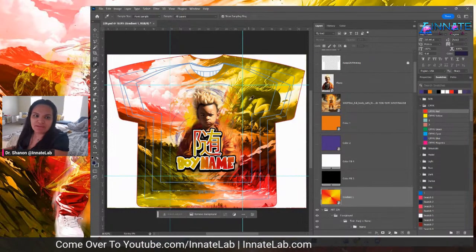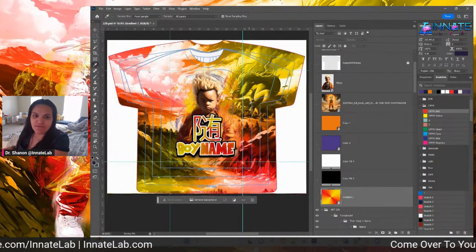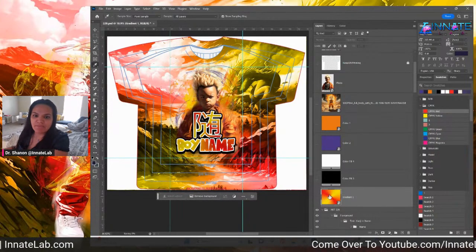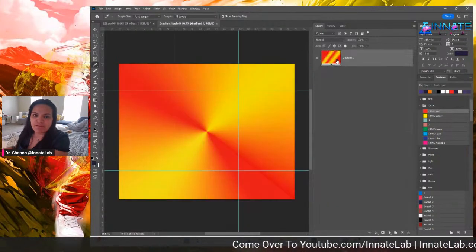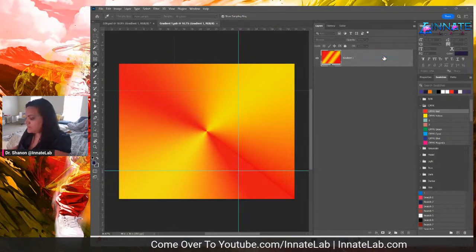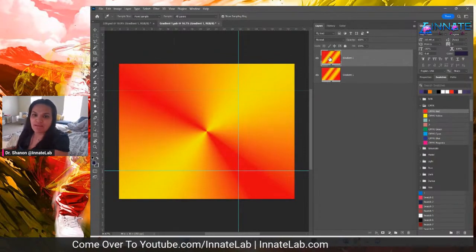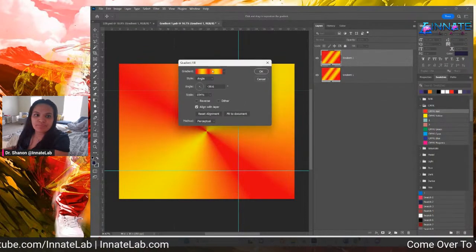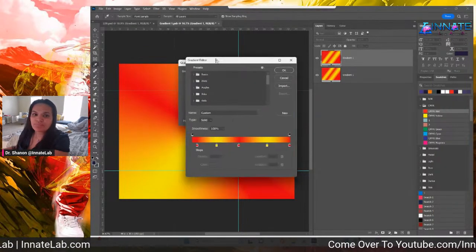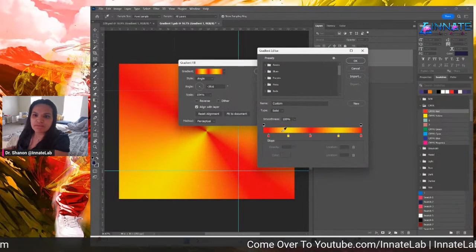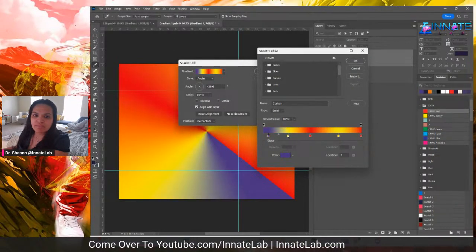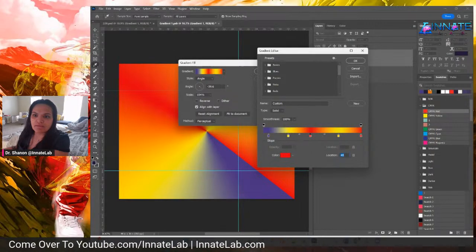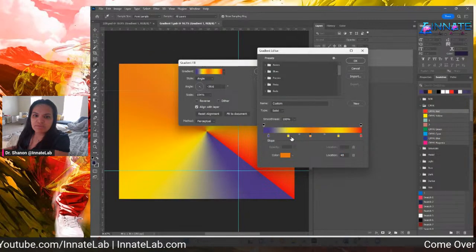However, I have a gradient here. A gradient just allows us to color things very quickly with more than one color. So I'm going to click on this gradient here. I'm actually going to duplicate this one just in case y'all want to keep that red and yellow. I'm going to make an alternate version. And we're going to switch up the colors here. So I'll go with my purple and orange.